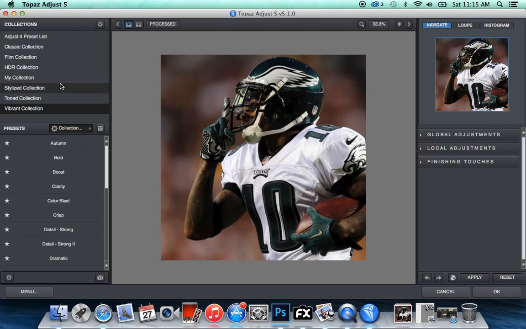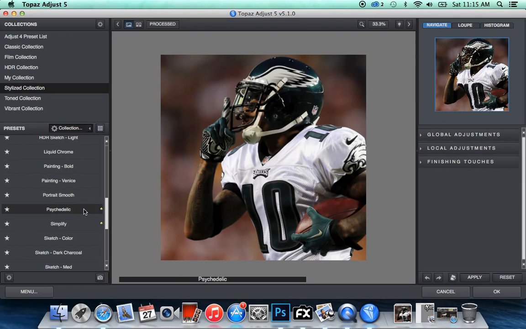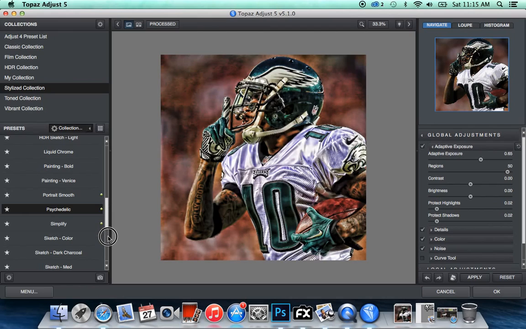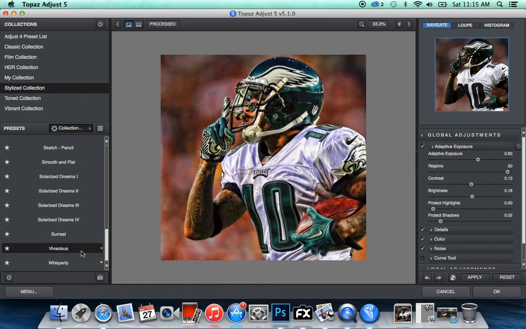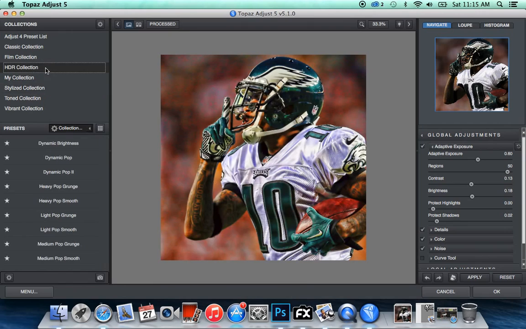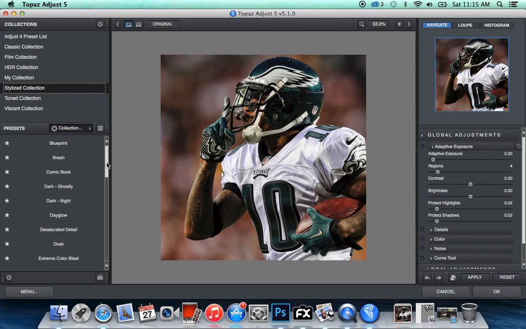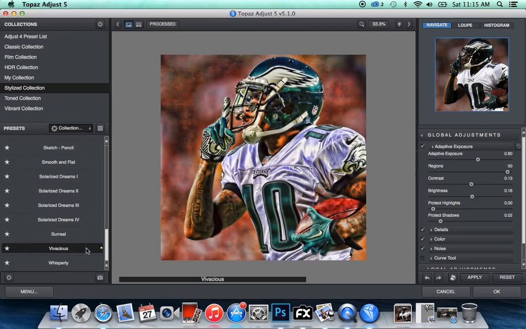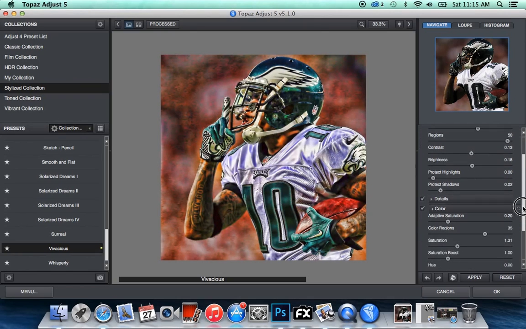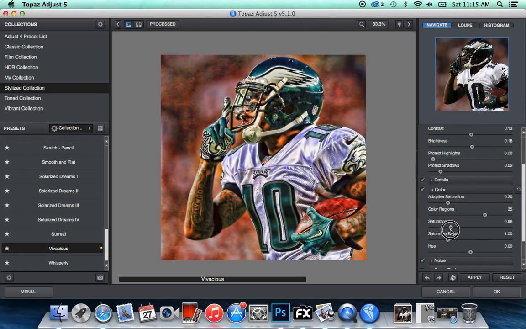Now, depending on what you like, you can either use Psychedelic, depending on if you like smooth skins or rough skins, or you can go to Vivacious. But my first step in all my edits is to go to Dynamic Pop, apply, then I go to Stylized Collection, I go to Vivacious, because I'm more of a smooth skin guy, and I don't really like vibrant skins all that well, so I'm going to put the saturation at about 0.94.